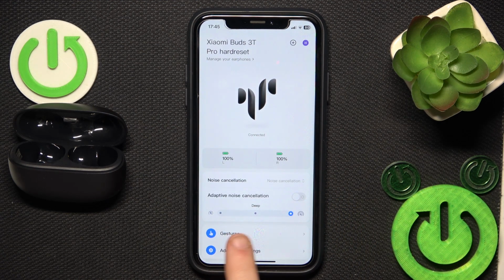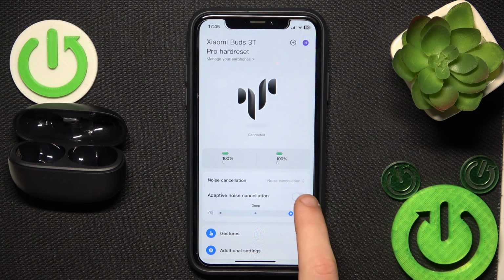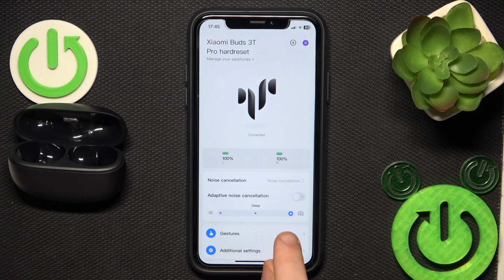And right here we have 3 modes, and of course we have adaptive noise cancellation. So you can use it also. It's okay. And right here we have, by default, deep, but if you don't want so powerful noise cancelling, you can choose balanced or even light.